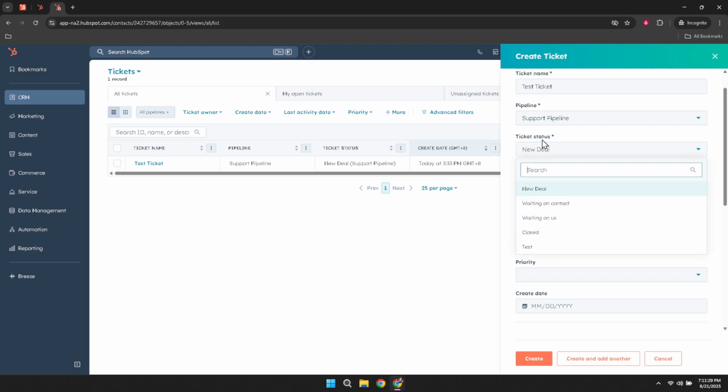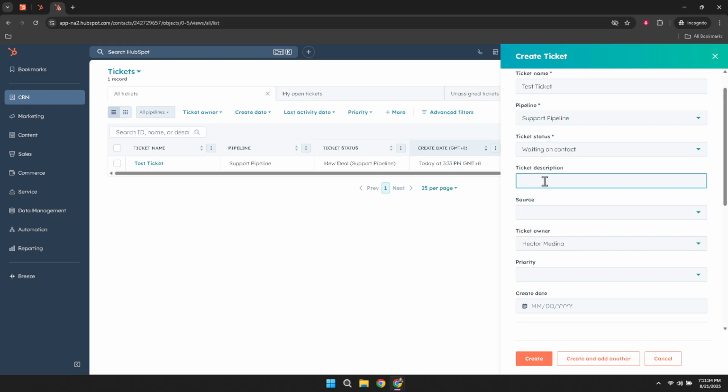Following that, you'll need to set the ticket status. This could be something like new, in progress, or closed, depending on the current state of the inquiry or issue. This status helps to track the life cycle of the ticket and ensures everyone on your team knows what stage the ticket is in. It's also important to add a detailed ticket description.